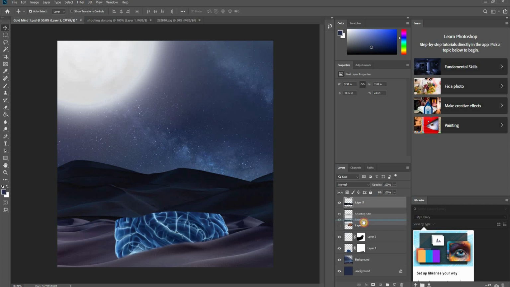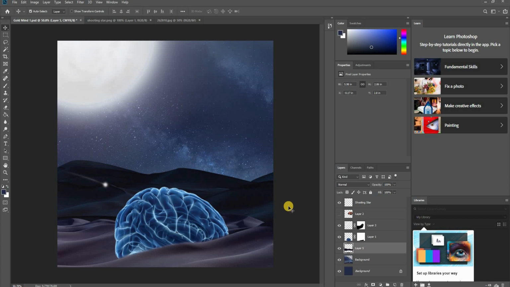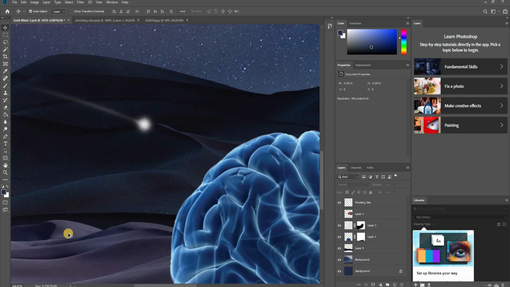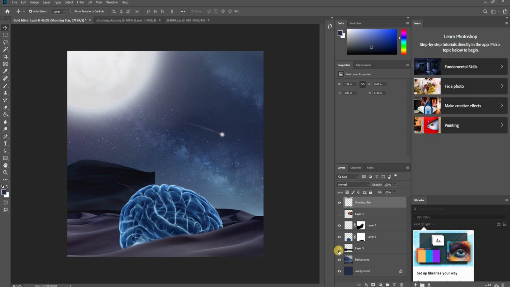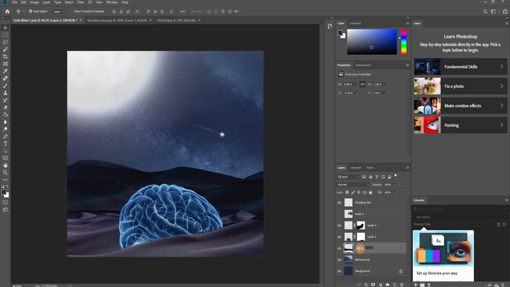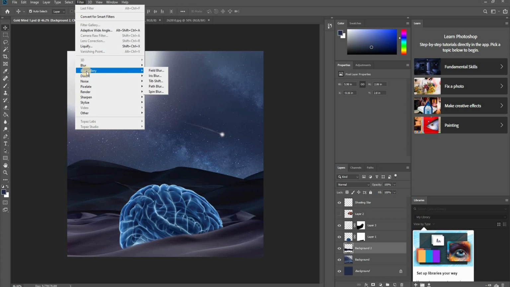Alright, from here we're going to move this layer underneath our brain layer, like that. And that gives us a little bit more space around this star over here. I do want to blur it out a bit, so I'm going to call this background, also background 2. Then I'm going to put a filter on it. I'm going to go to filter, blur gallery, and field blur.